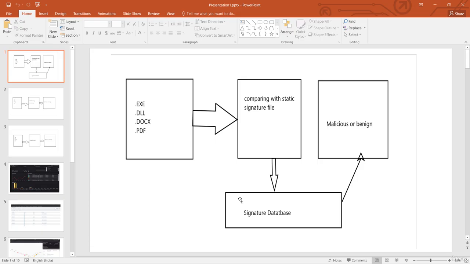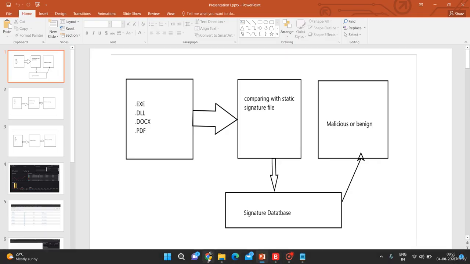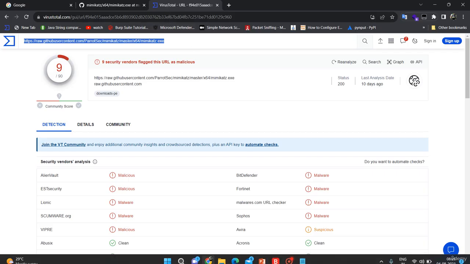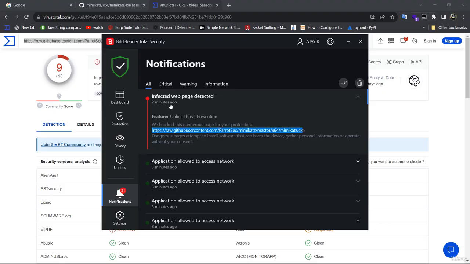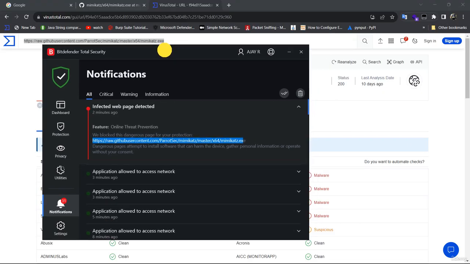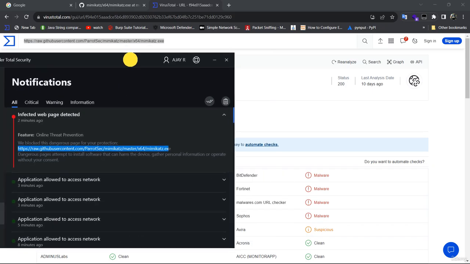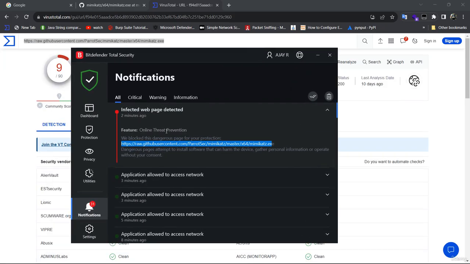So the AV engines introduced a new engine to defend against this kind of threat. This is the static engine, and it was good because it detected from a signature. In the same scenario, this happened: I went to the mimikatz.exe URL, and my Bitdefender antivirus detected that page as malicious. Here you can find it flagged as malware. This page was detected as a malicious page, right? This is how antivirus programs work in the background.